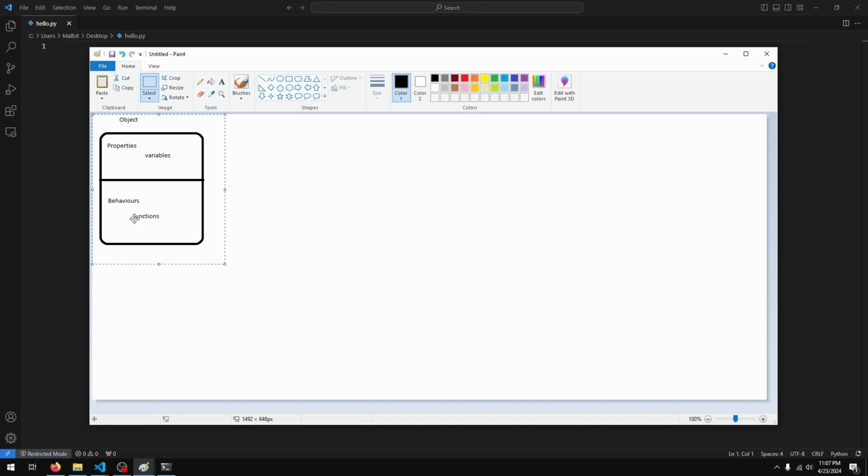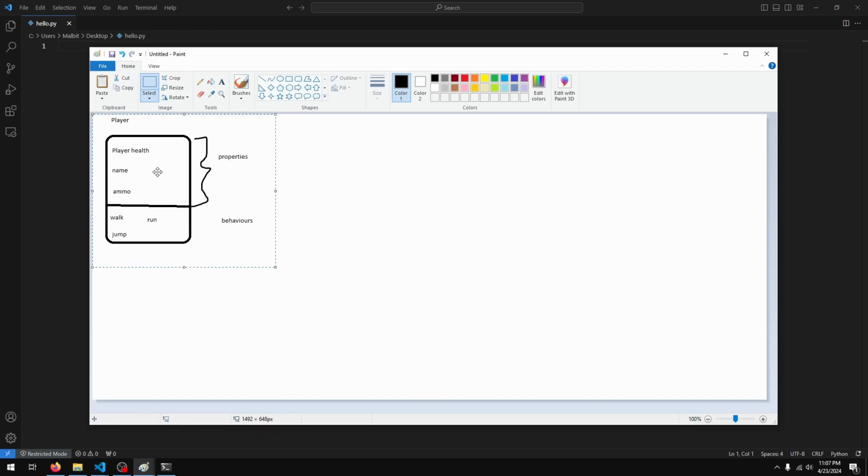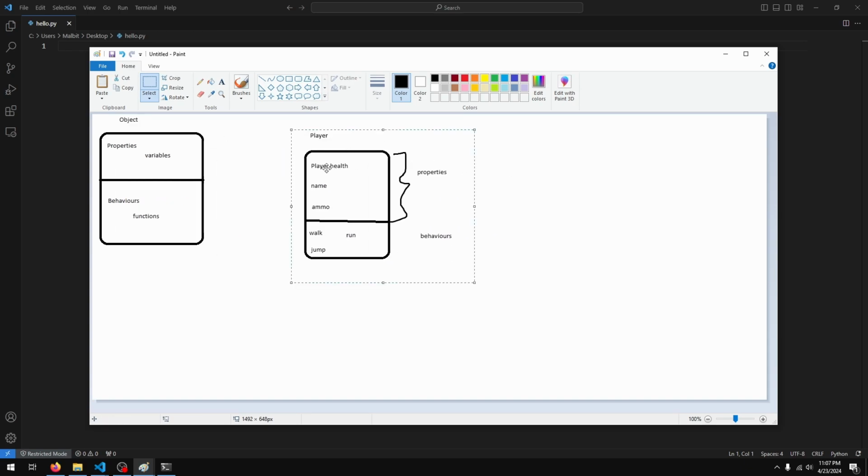Let's say we are creating a game. Our game is going to have a player which we can represent as an object. So if we were to create a player object, it might look something like this. Our player object will have some properties which will basically be their health, their name if the game allows you to give your player a name, and maybe some ammo. Of course it can have lots more, but for this example we'll just stick to these three.